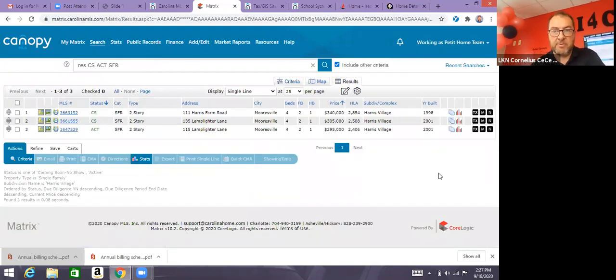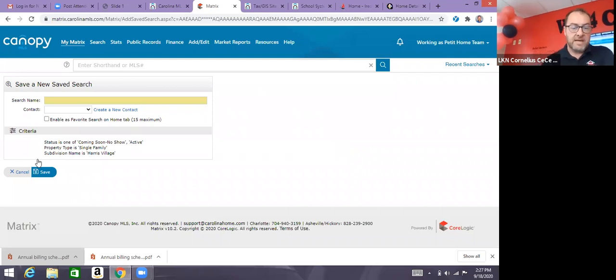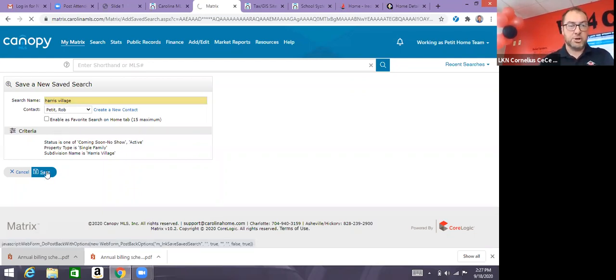These are your active and coming soon properties. What we're going to do is, down here, we're going to click on save. And when we do save, we have either a new save search, new auto email, or new speed bar shortcut. So we're going to do a new save search. And this is where you can keep your client's name and contact information. And you can name the search Harris Village. Okay, so that saves that search.